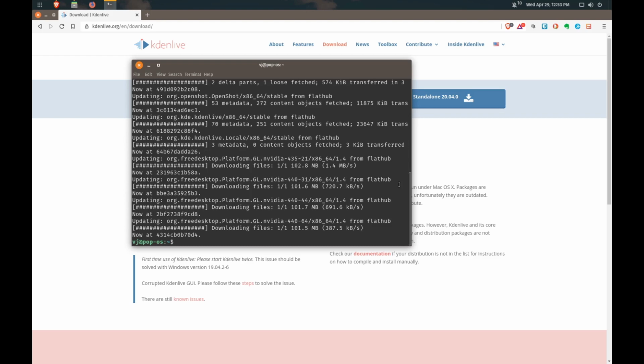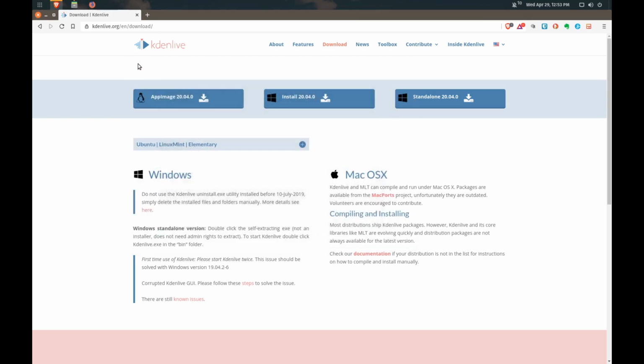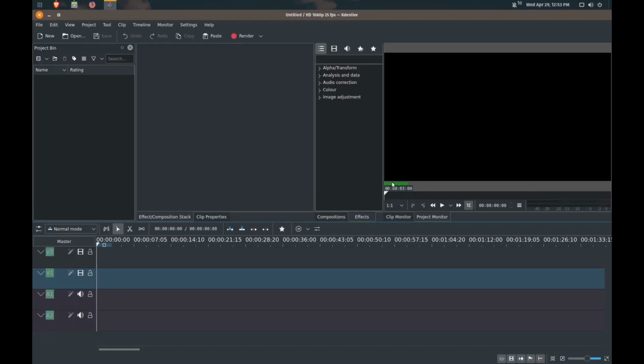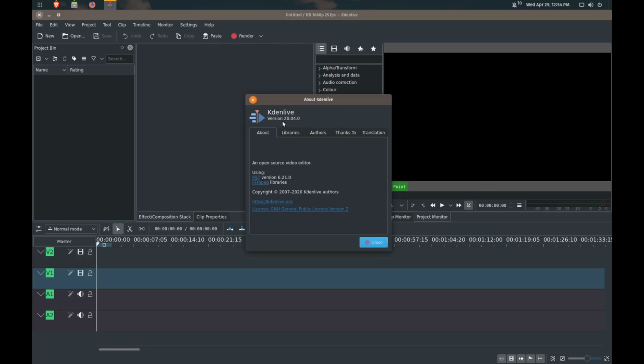And we're done. Sorry, that took a while because it was updating all the other Flatpaks that I had installed. But anyway, that's it. It's as easy as that, just issuing the flatpak update command. We'll minimize this and let's launch our updated version of Kdenlive. So we've got the new splash screen. Very nice. We're going to check our version here, about Kdenlive 20.04. So there it is, guys.